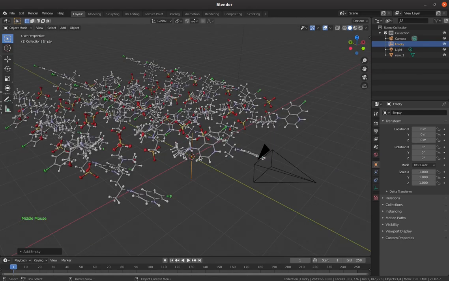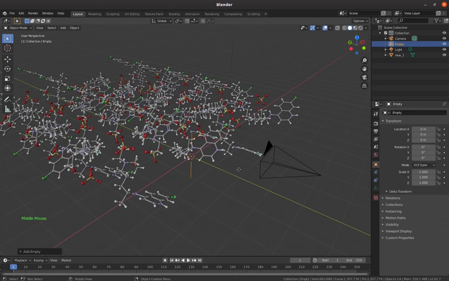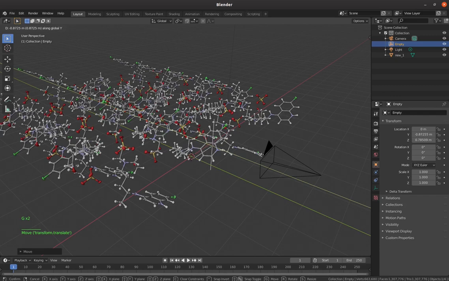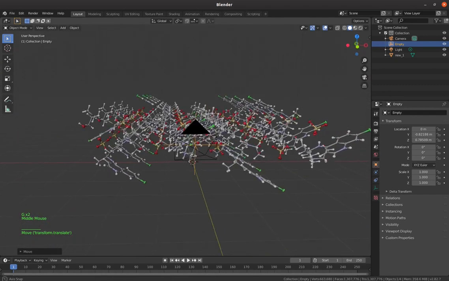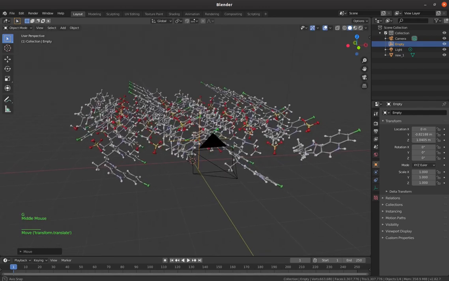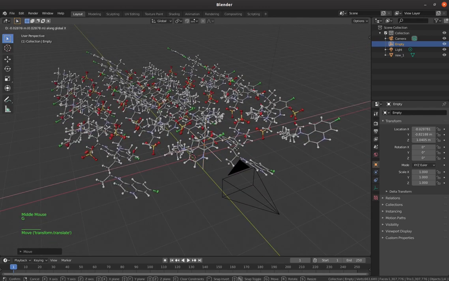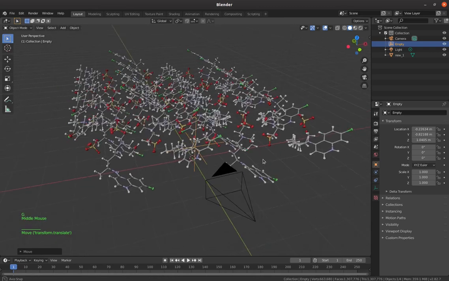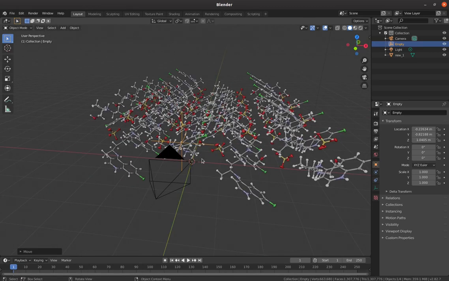So what we do is set the plane axis in so that it's in the middle of the molecule that we want to focus on. So I'm just going to type GZ and drag that up a little bit, and then type GY and then drag it so that it's kind of in the center of our molecule. So I'm going to do a GZ again, just make sure it's right there in the middle. And then another GX to kind of center that in right there.